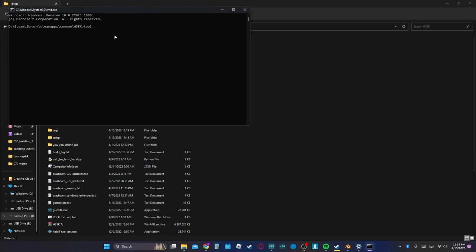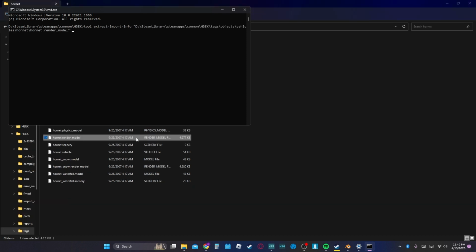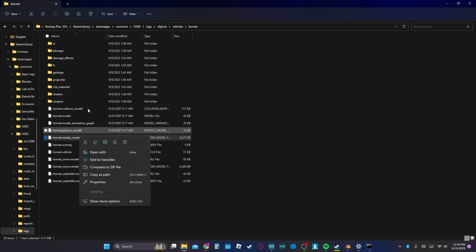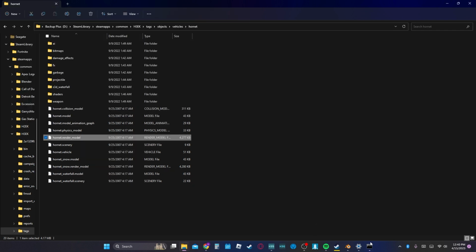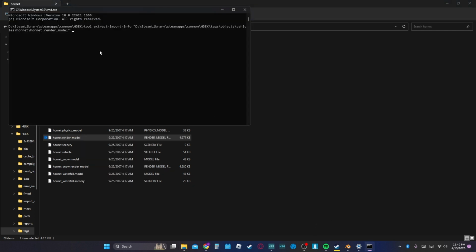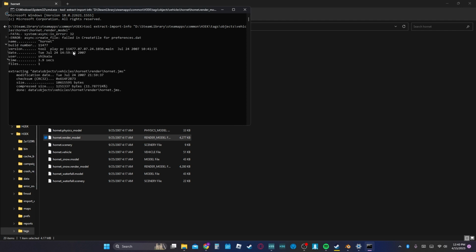So we're going to do tool, extract, import info, and then we're going to want to find out where our file is. Now that we have the render model in here, we copied the path of the Hornet, so we just hit copy as path, and then we paste it in here. Okay, and then it tells us where it did it to, so done. So data, objects, vehicles, Hornet, render, hornet.jms.